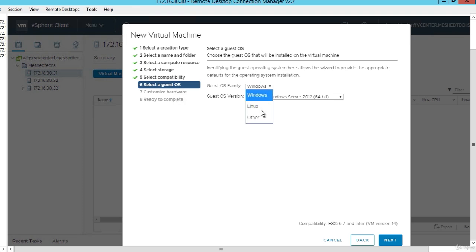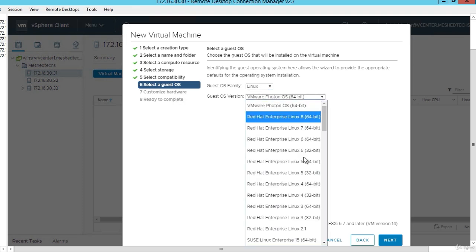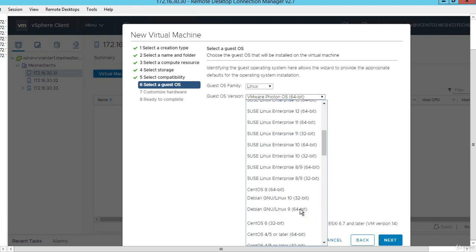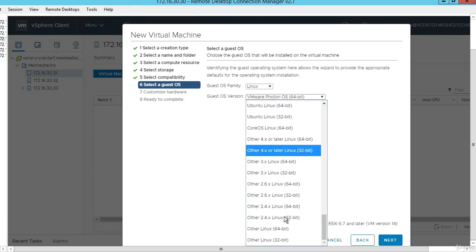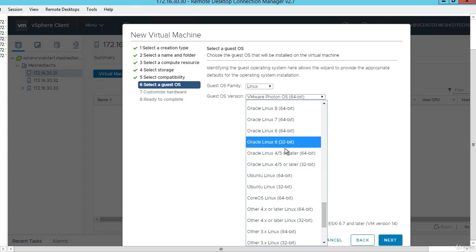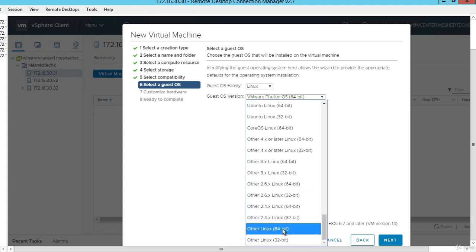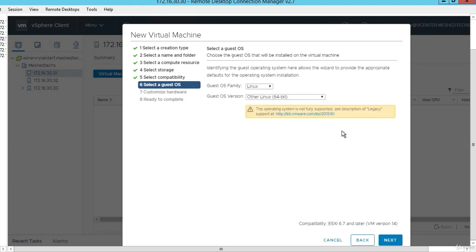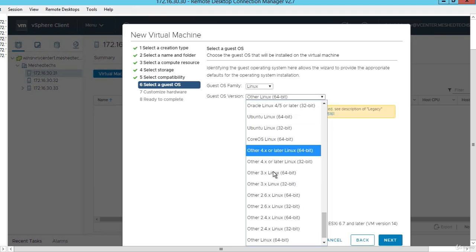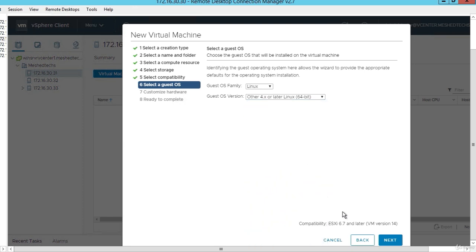Okay, so the guest OS is actually a Linux, and it's an Ubuntu. Oh, that's neat, VMware Photon. That's kind of cool. So it's Ubuntu. Where's Ubuntu at? Is it even listed in here? CentOS. Okay. Other Linux 64-bit. Not fully supported. Okay, let's choose another one. Let's go Other. Let's do Other Linux 64. That's good. Okay, click Next.